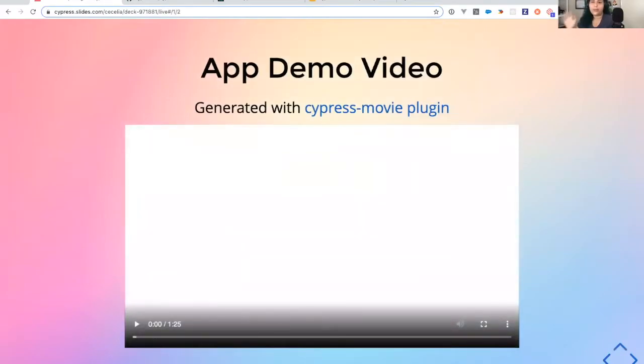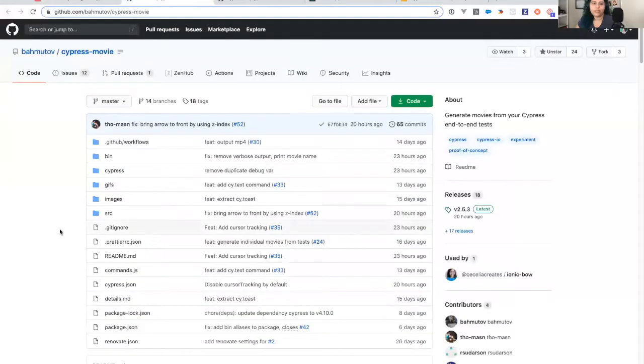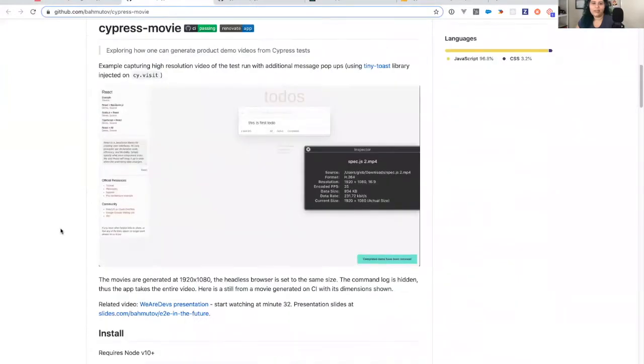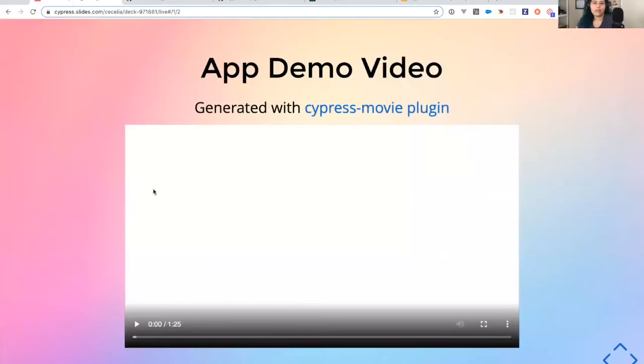So rather than click through everything and show you, we generated this demo video using the cypress-movie plugin. It is available at this repository here. The way that it works is essentially, it's a way to leverage Cypress to do product demos or to demonstrate applications by automatically running through the functionality. So that is what this video is.